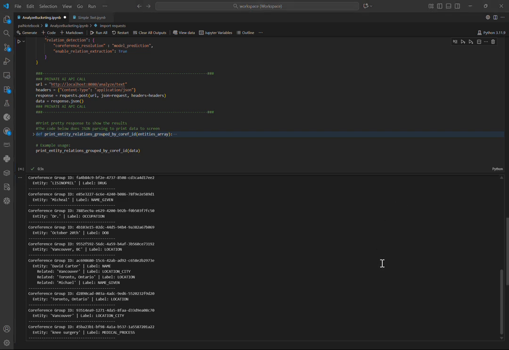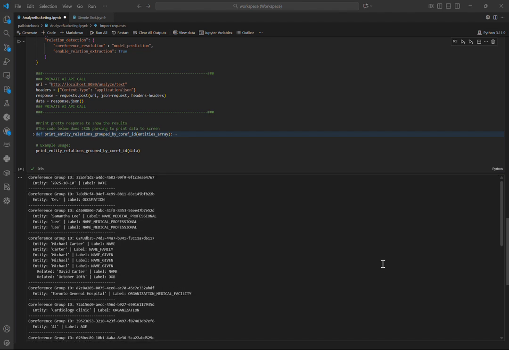In the block below, we are parsing the response. We print all of the related entities and we print the unique co-reference IDs that we've built for each. We show where multiple entities share the same co-reference ID, or in other words, where the same person is referenced in different ways. Using the relation extraction functionality, we're also showing where relations have been built across entities.